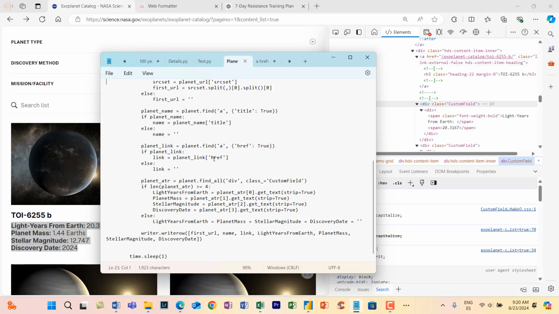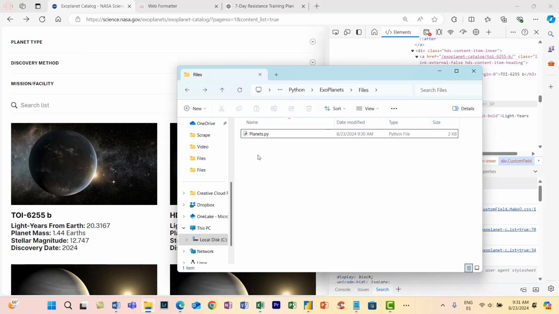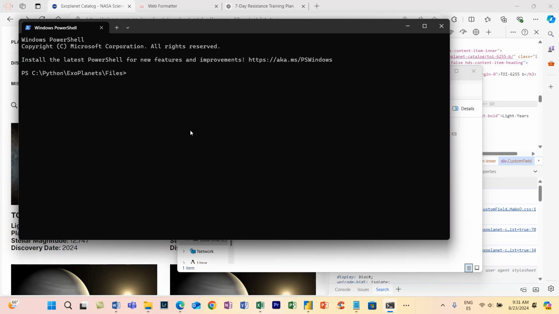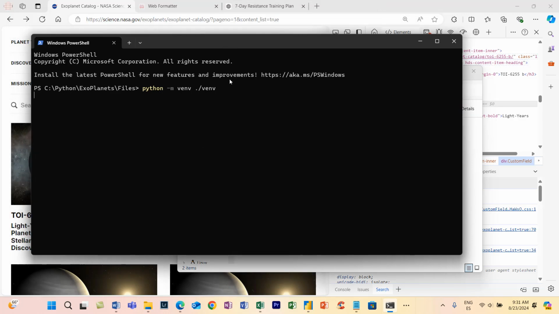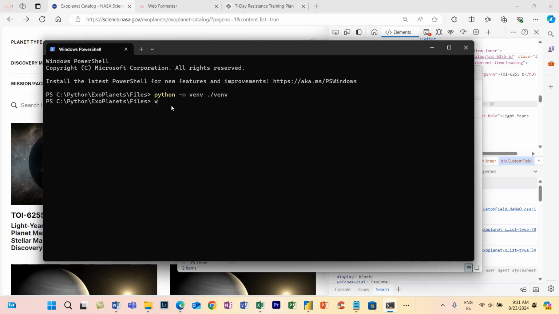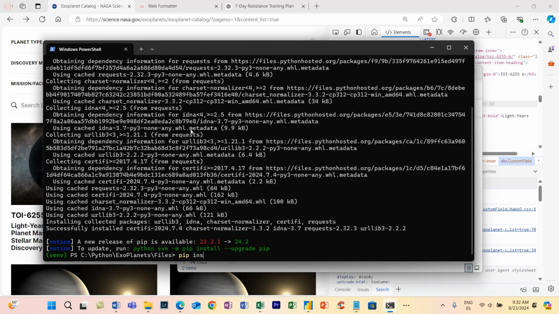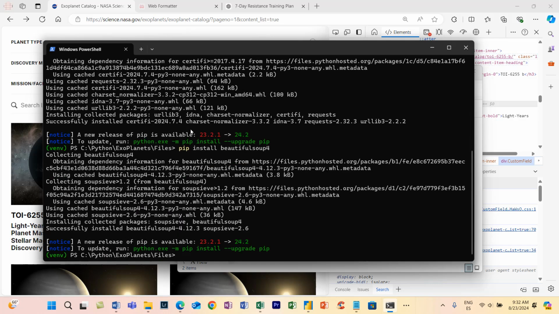So next we can open the PowerShell and we can actually run this scraper script. So first I'm creating the virtual environment in the file folder where we store all the files. Then I'm activating the virtual environment with the activate script, and then we have to install the requests module into the virtual environment. Then we can install Beautiful Soup. And then we can run the scraper script, planets.py.